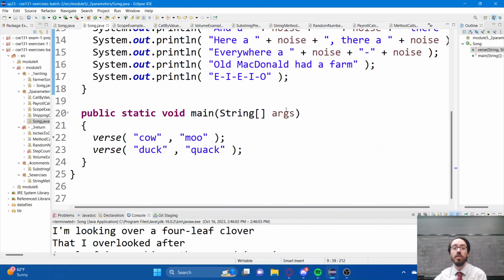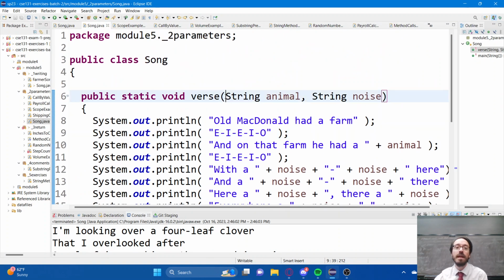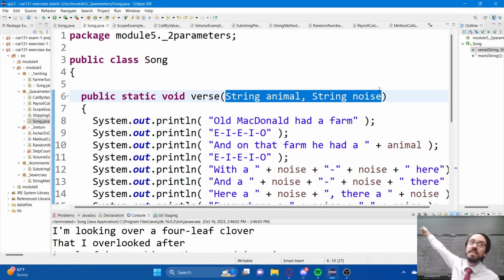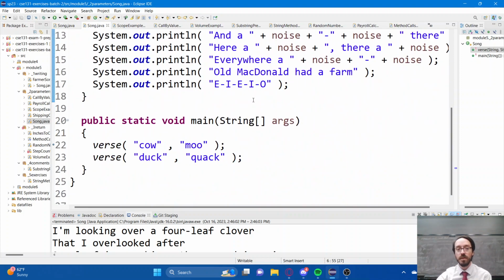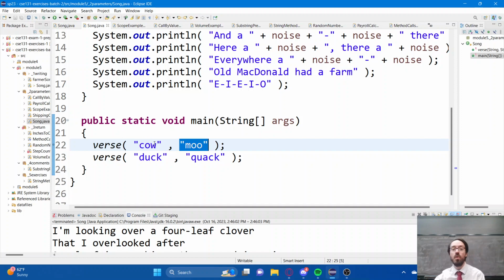And so now when we call the method, since we have parameters, we have to specify what these are. So when I say, go sing the verse, I have to tell you what animal and what noise it makes. If I don't provide that information, then it won't run. If you take these parameters out, it'll say, I can't do what you're asking me to. You've got to give me more stuff. So the parameters are not optional. They are required. You have to supply them.